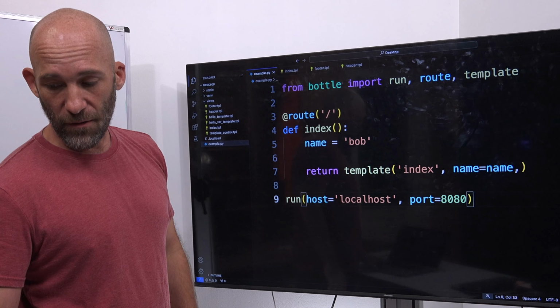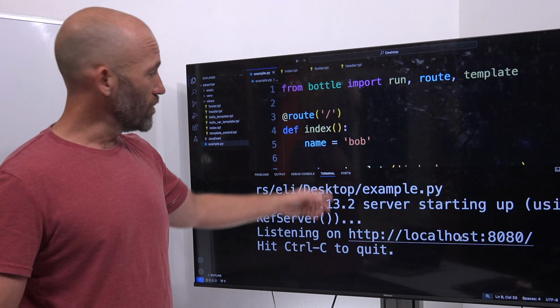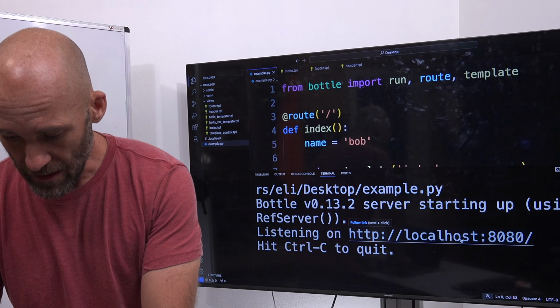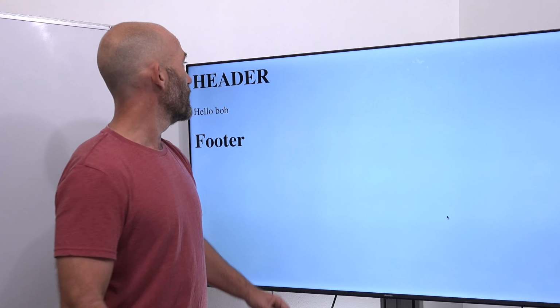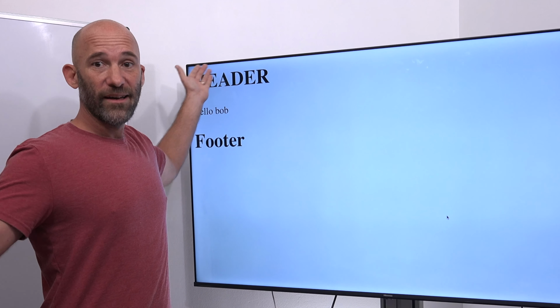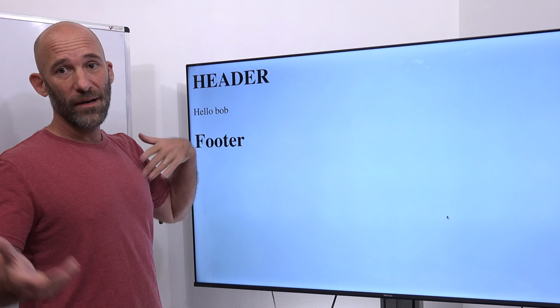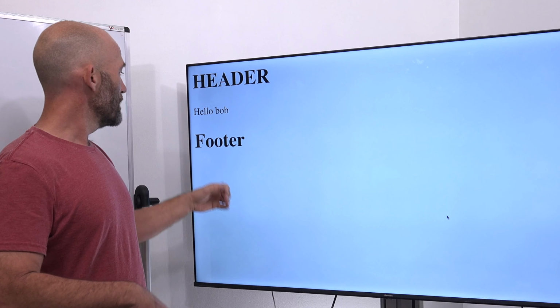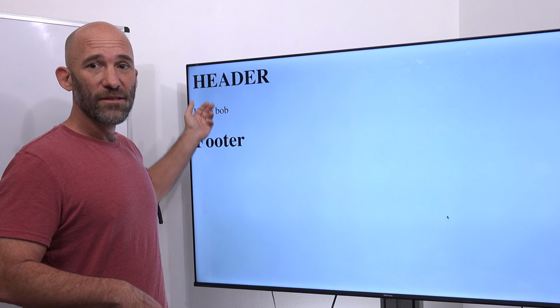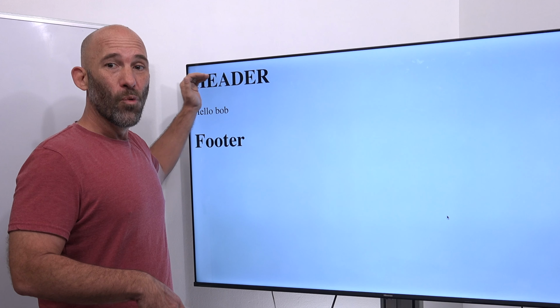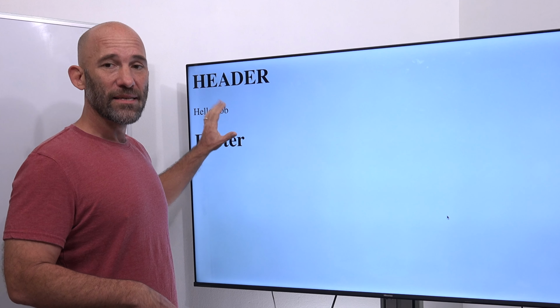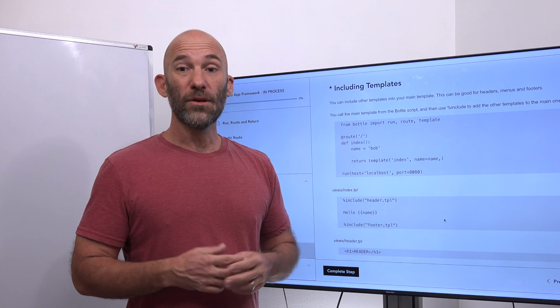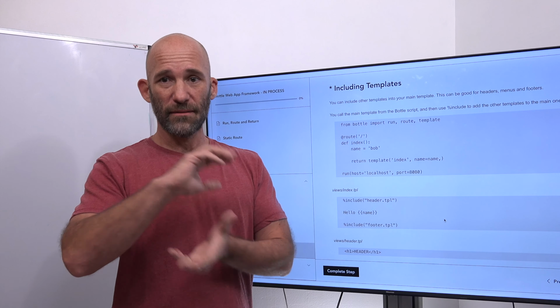If we then go and run this, we'll get the normal run for localhost. I hit command, go, and there we go. We get a big header, right, the header. We get hello Bob, hey Bob, right, the rest of the content, and then we get the footer here. So this kind of shows you what's going on with including different templates into one main template. So that's all there is to including templates in other templates.